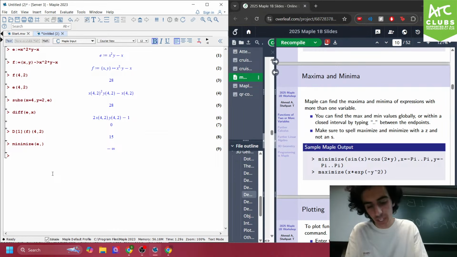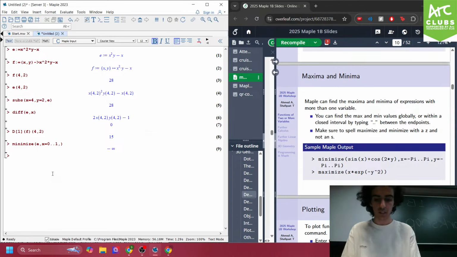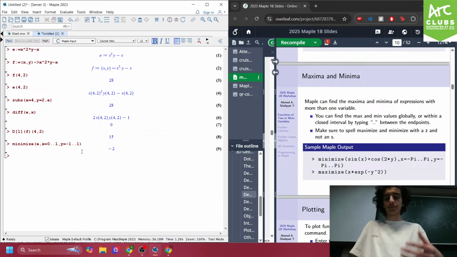So if I want x between 0 and 1, we just do x equals 0..1. And then similarly for y, if I want y between -1 and 1, -1..1. And so now it gives me the minimum of E within those bounds.